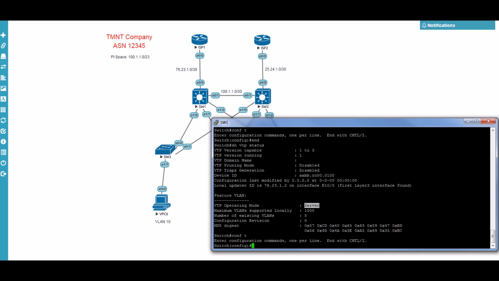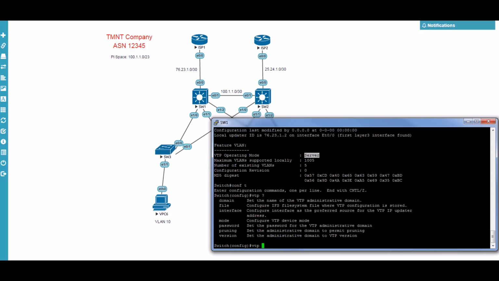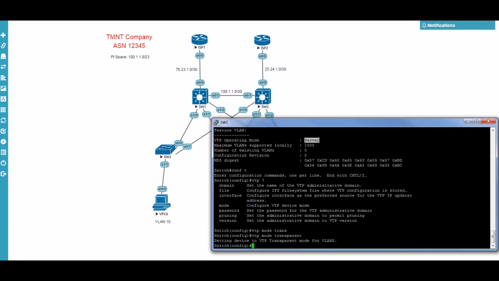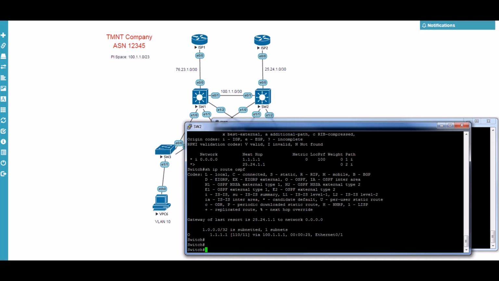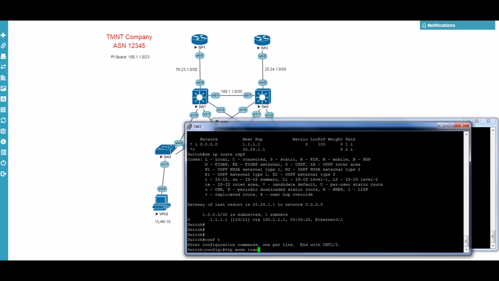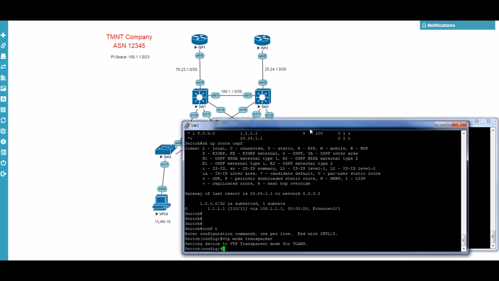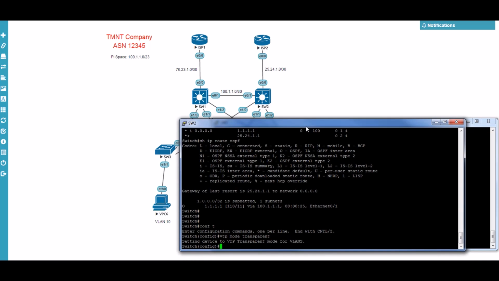Best practice in the real world, you really don't want to use server or client mode, you want to use transparent. So we're going to set that here so we can show you how that works. And let me go ahead and do that on switch 2 as well. Now this means that you have to create the VLANs on each of the core switches, but it's a lot safer, and you won't have any undesirable effects due to human error or whatnot.